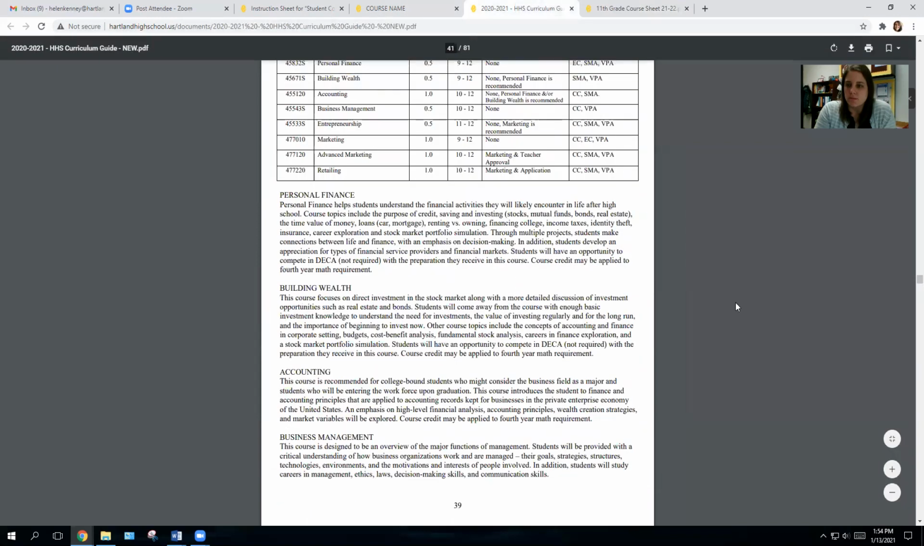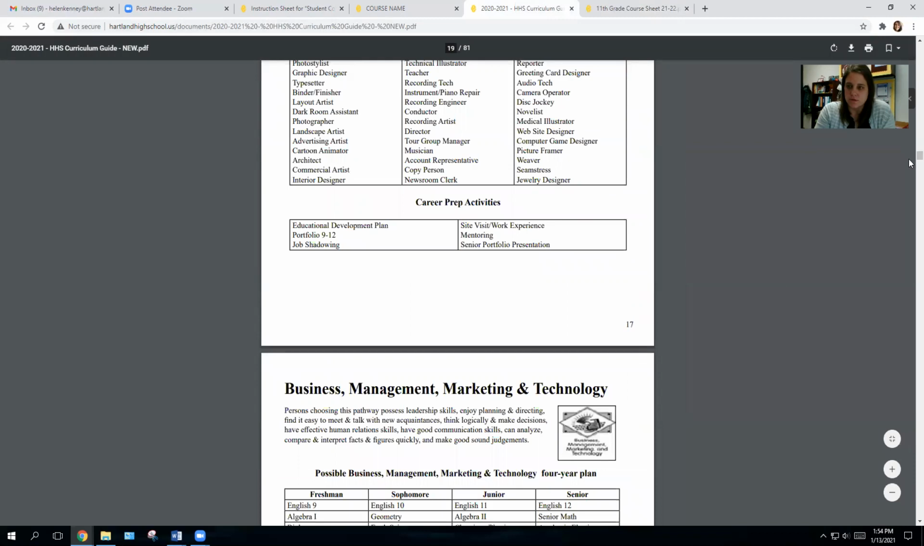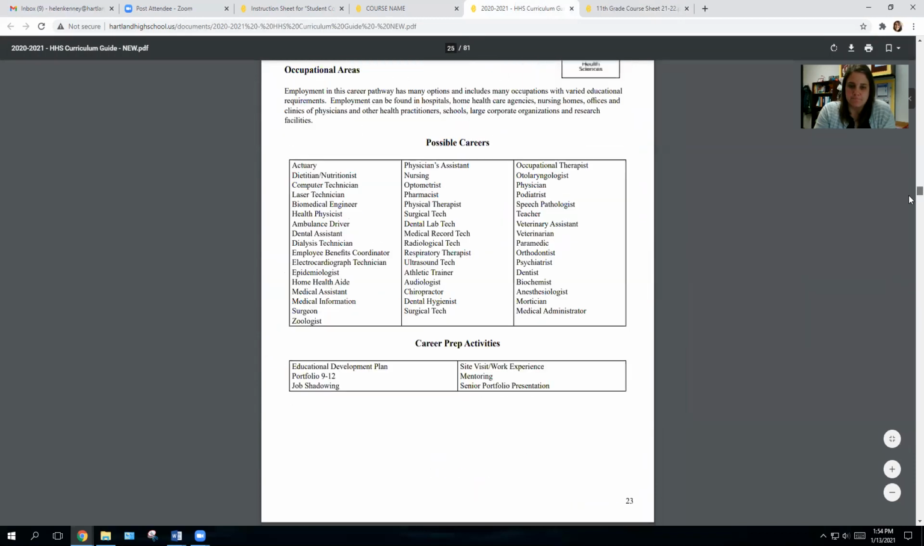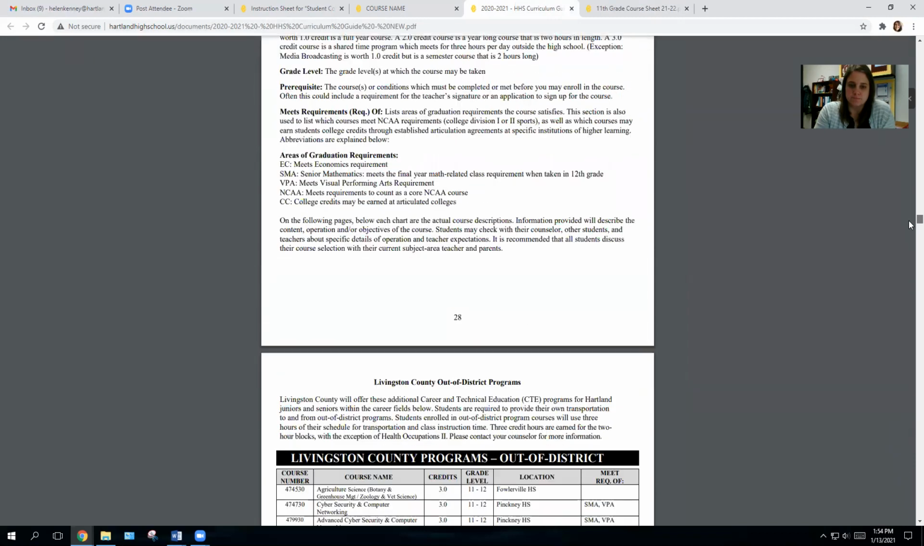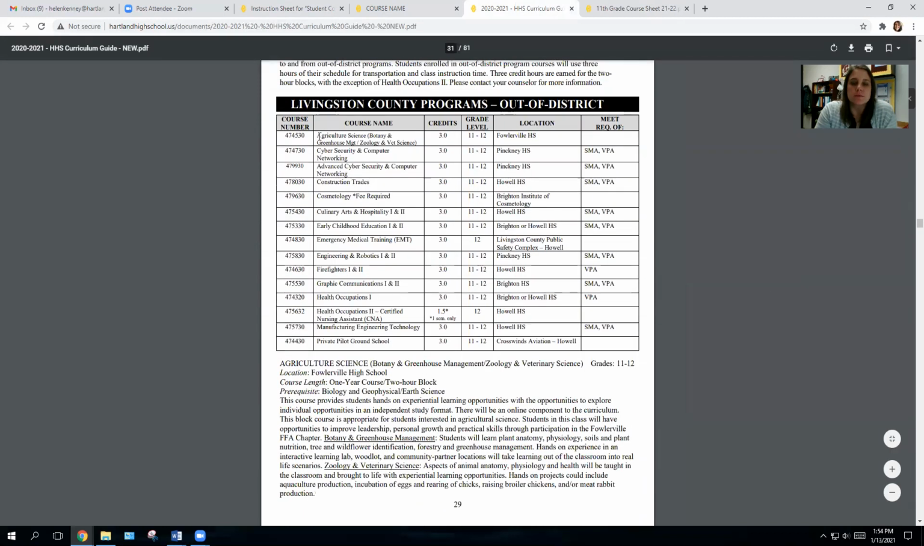Okay, here's the curriculum guide. The shared time programs are in the very first department. So these are all of the programs that are housed at different high schools in the county. You'll see on the right-hand side where it's located. So Ag-Sci, Agricultural Science, is located at Fowlerville High School.